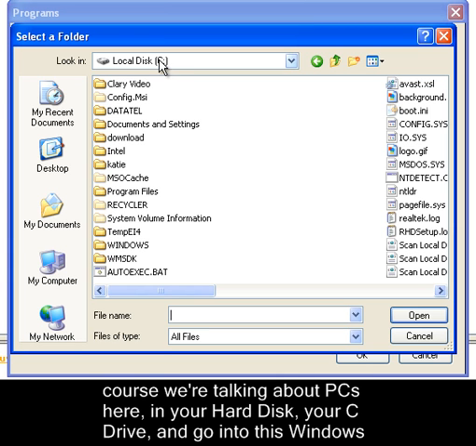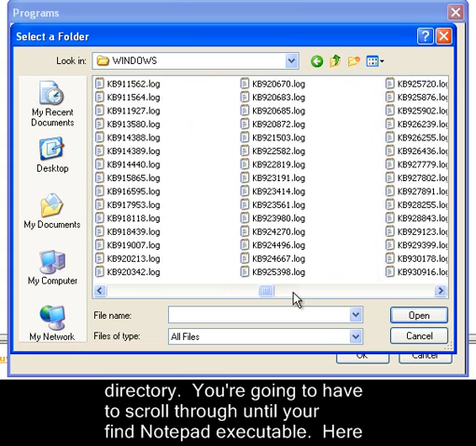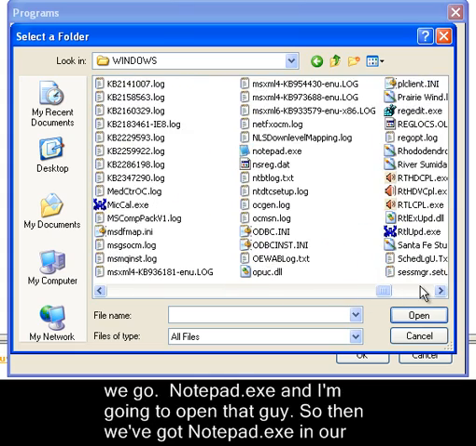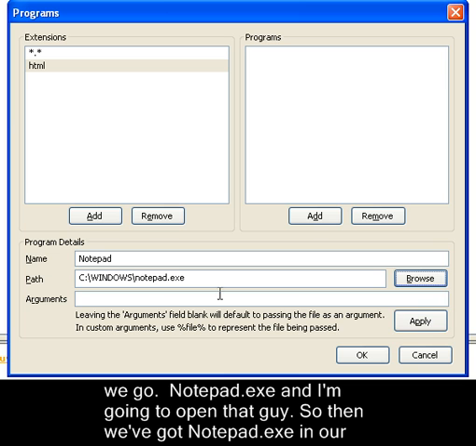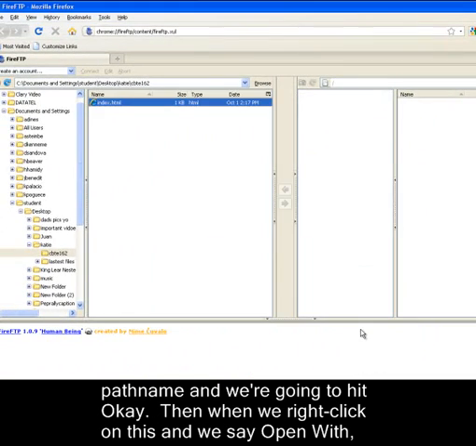On your hard disk, your C drive, and then go into this Windows directory, and you're going to have to scroll through until you find a Notepad executable. So here we go, notepad.exe, and we're going to open that guy. Okay, so then we've got notepad.exe in our path name, and we're just going to hit OK.